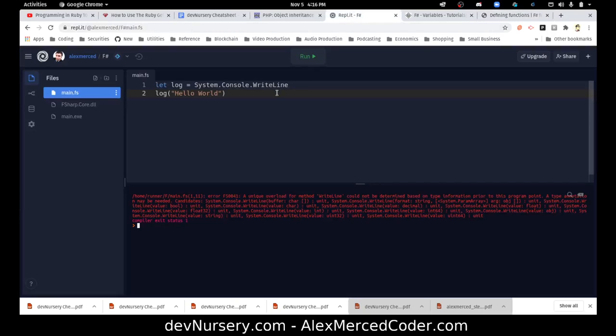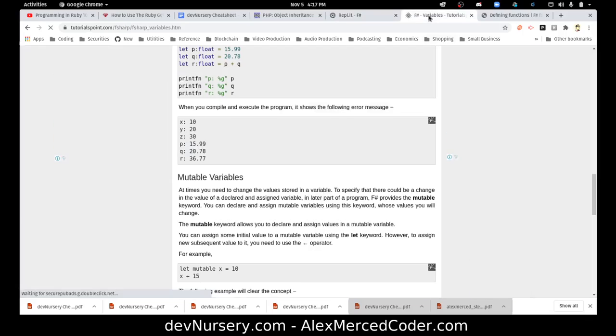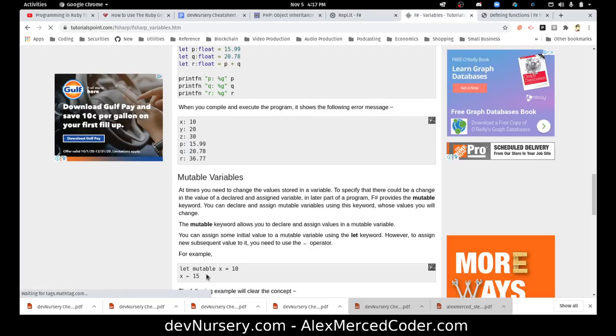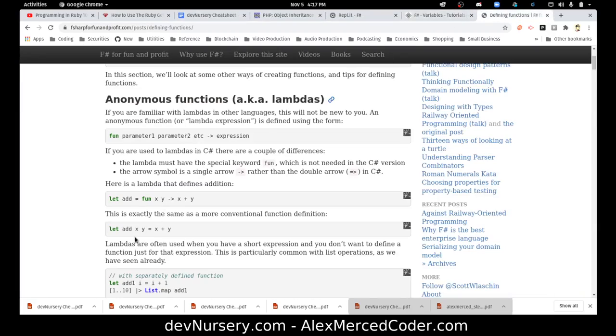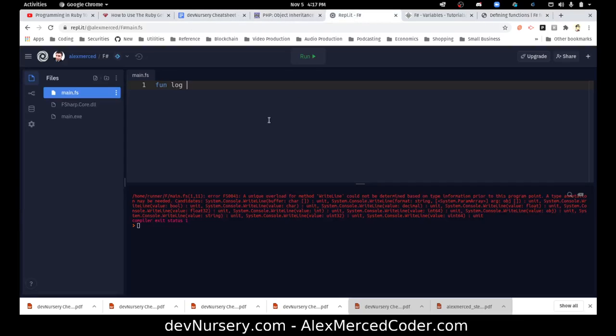But let's see here. Okay, let log. Okie dokie. Here's what I'll do instead. We'll just define a function. So let's do this. Fun log. Let's take a look at that syntax again. Let log. Nope, that's not the function one. Let add equal. Okie dokie. Let log. And it will take.